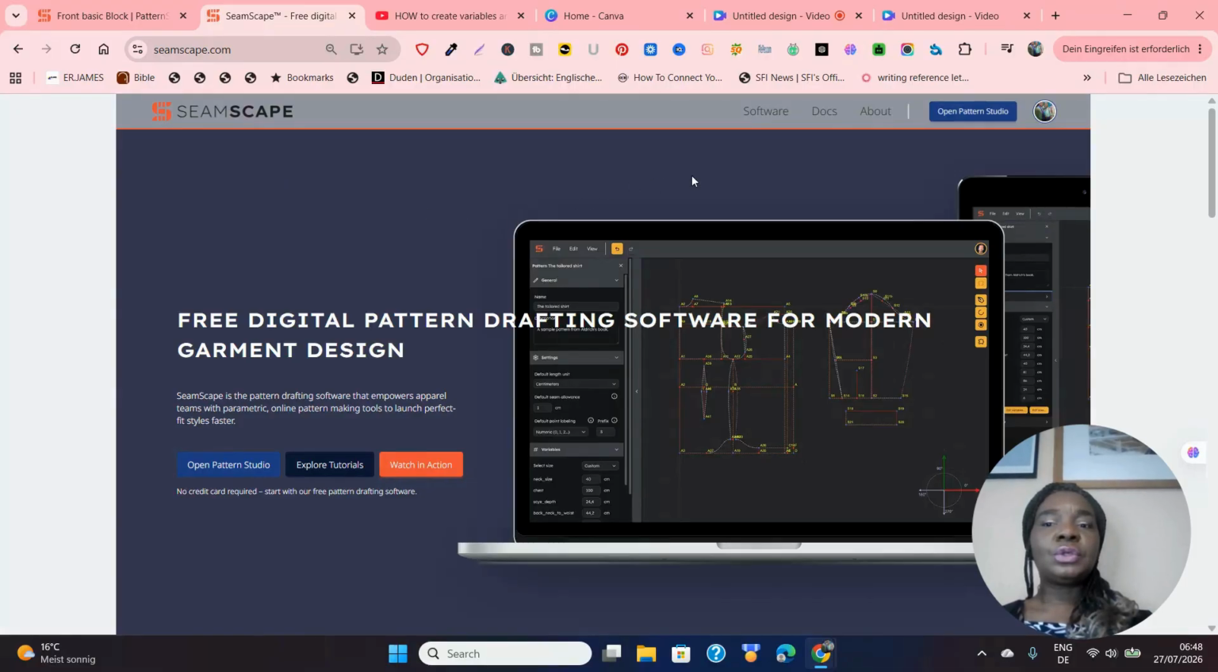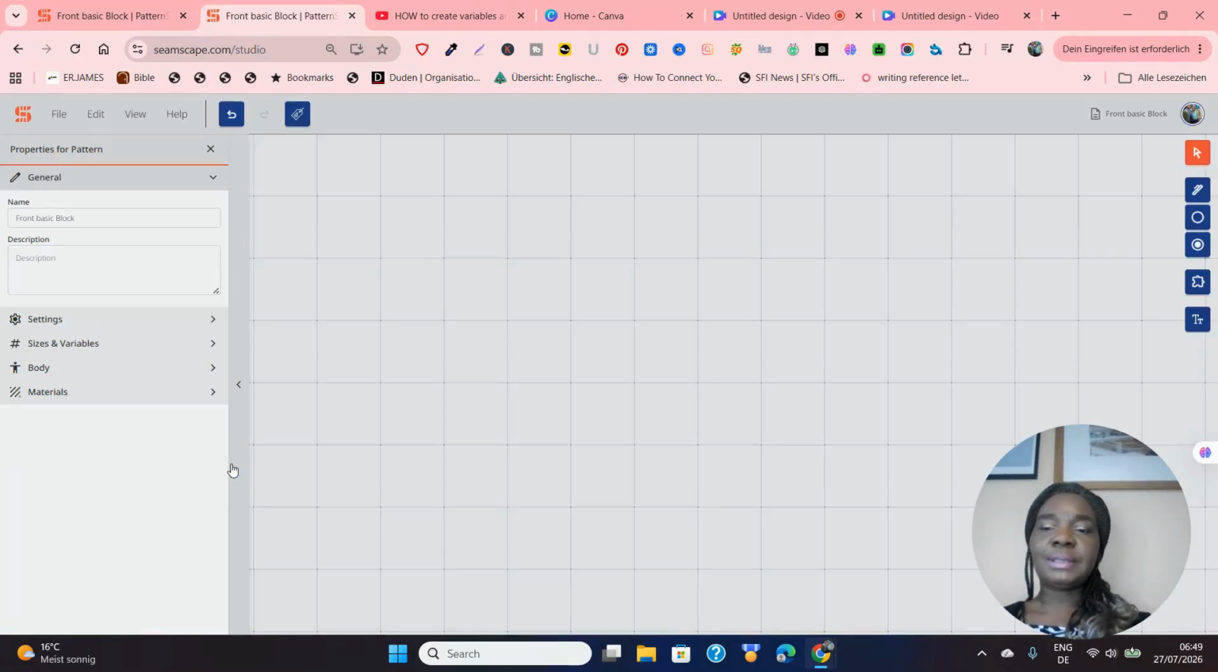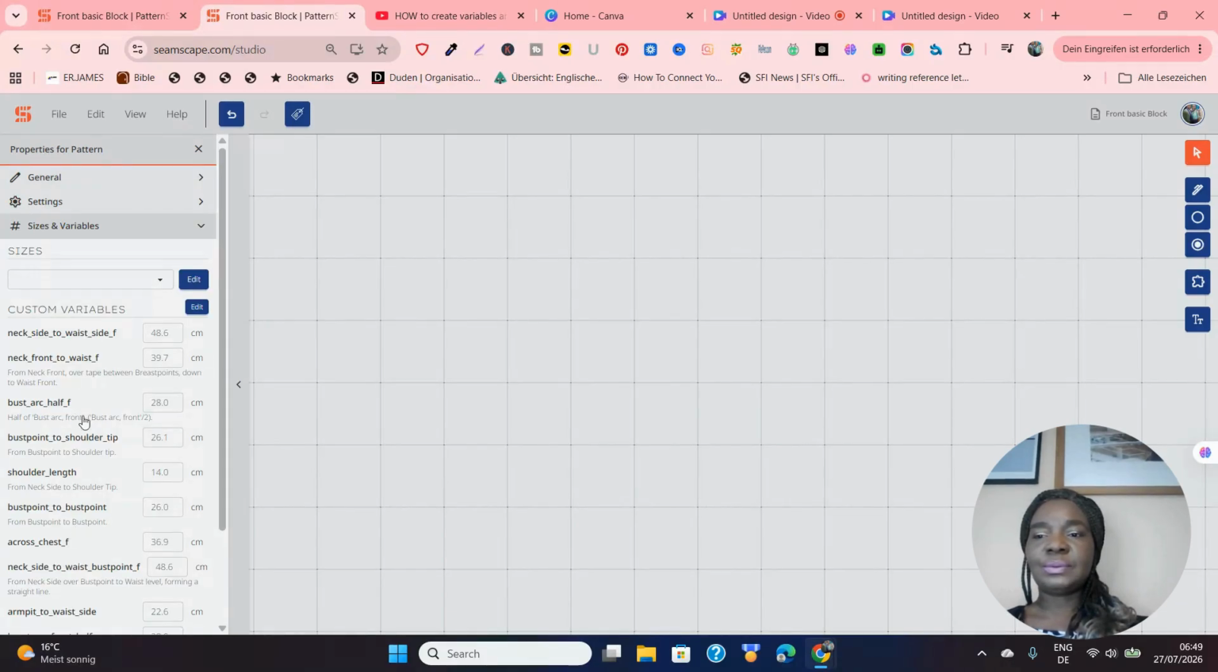In my last video, we talked about entering variables. So let's go ahead and just open first the pattern studio. This is what the studio looks like. This is where you're going to be doing all your pattern designing. In my last video, as I said, I showed you how to enter and create variables.